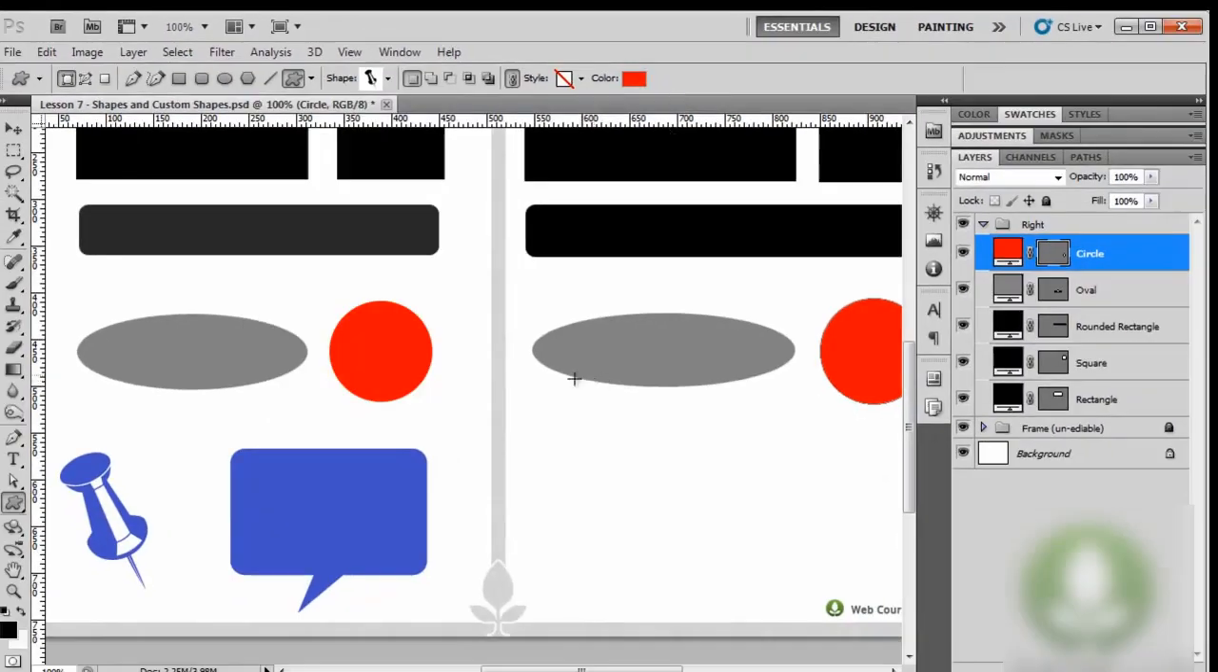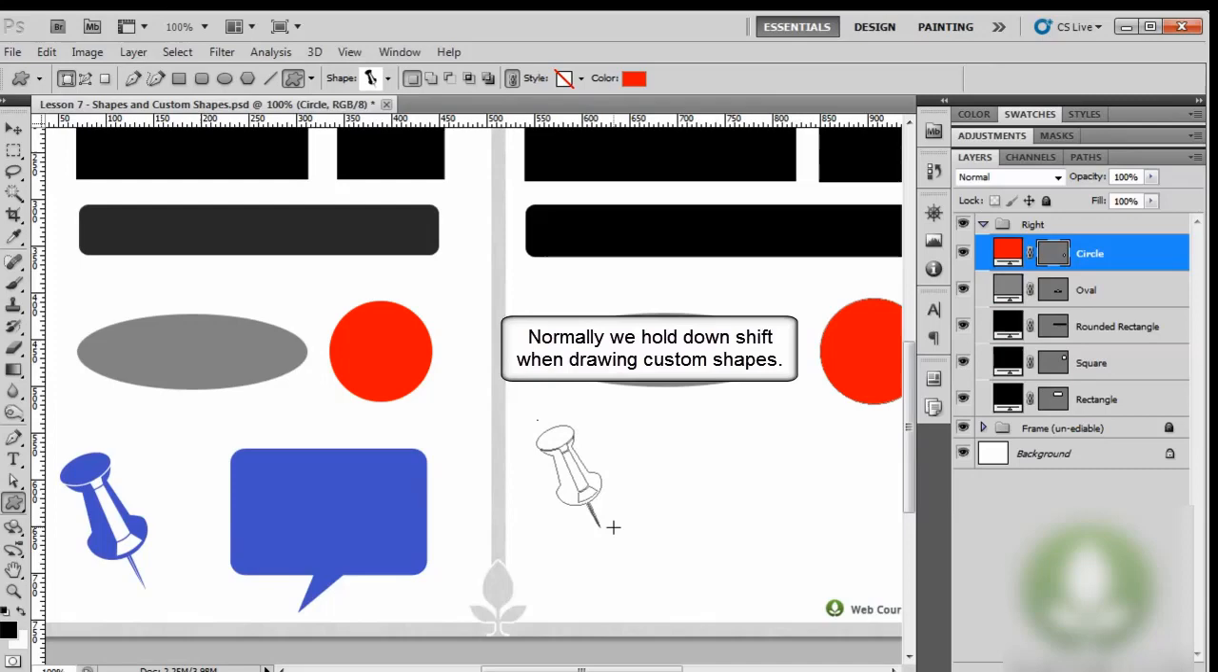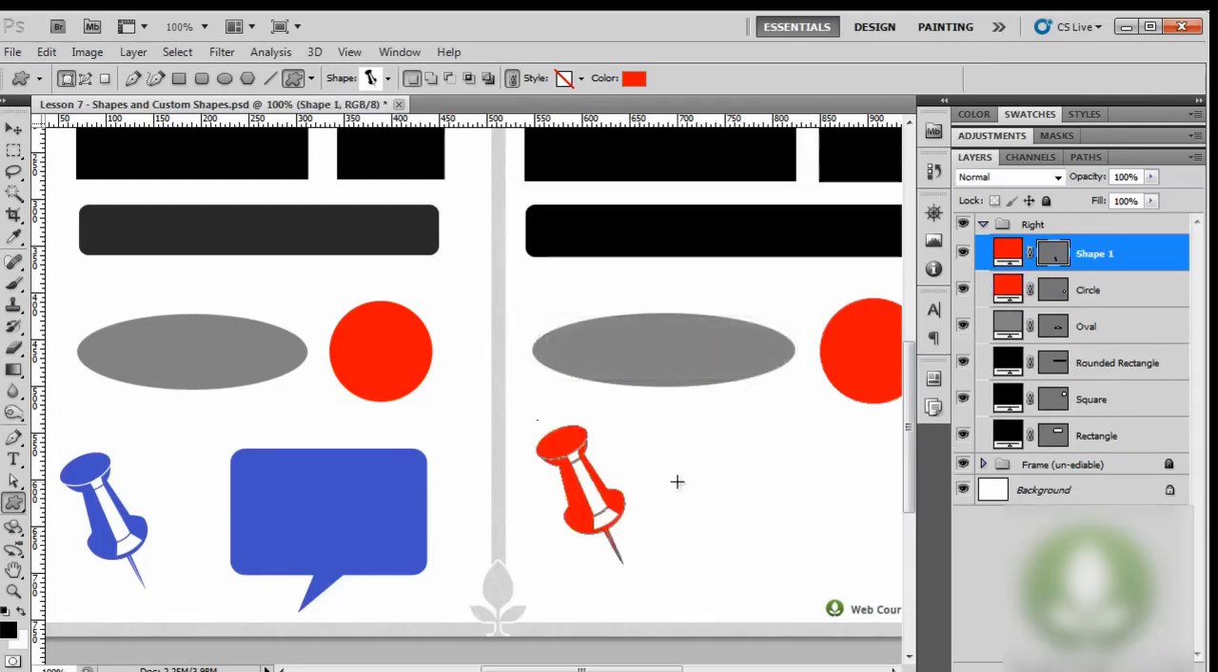I'm just going to click away, and then to draw it, I click and drag, and this time I'm going to hold down Shift as well, just to make sure the aspect ratio is the same. And there we go, got a nice thumbtack. And that's just one of probably hundreds of thousands of different shapes.